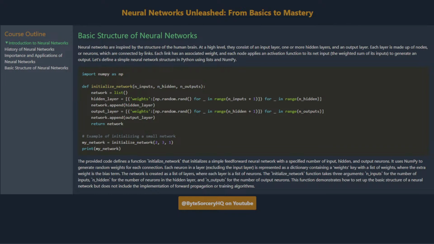Let's define a simple neural network structure in Python using lists and NumPy. The provided code defines a function, initializeNetwork, that initializes a simple feed-forward neural network with a specified number of input, hidden, and output neurons. It uses NumPy to generate random weights for each connection. Each neuron in a layer, excluding the input layer, is represented as a dictionary containing a weights key with a list of weights, where the extra weight is the bias term. The network is created as a list of layers, where each layer is a list of neurons.